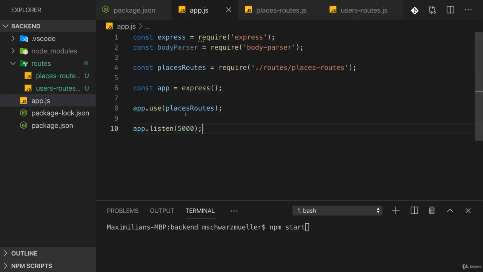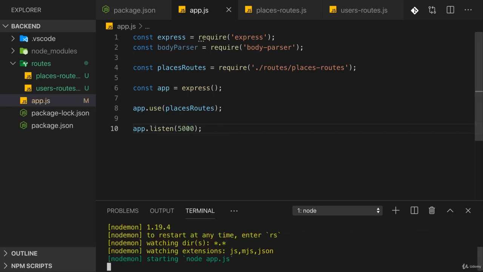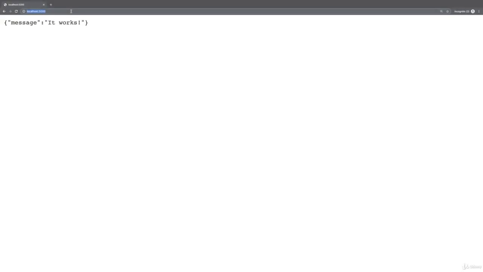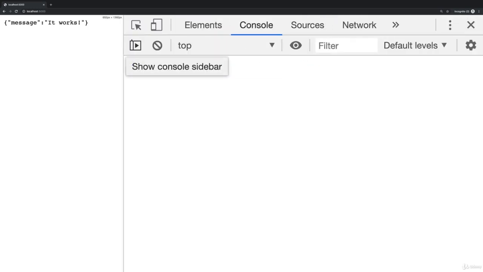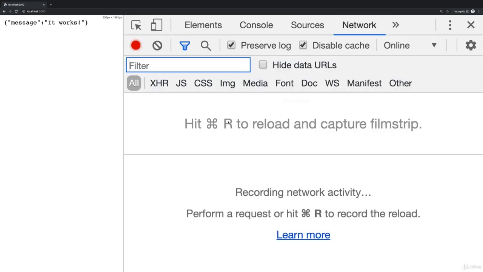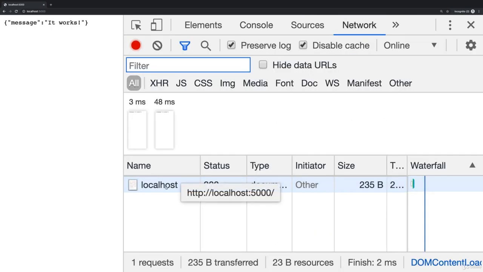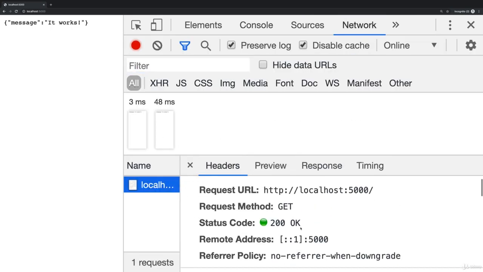With that, we have an app that should work. So if we now run npm start, our node server starts up. And if we now visit localhost 5000, we see our JSON data here. Now it gets printed as text here. But if we open the browser developer tools and we go to network and reload this page, here's our request. And what you see is that you get a status code of 200 automatically. That's the default status code Express gives you on responses it sends back.